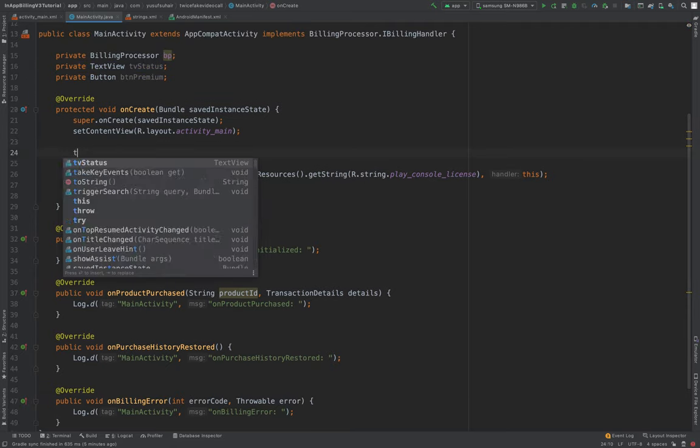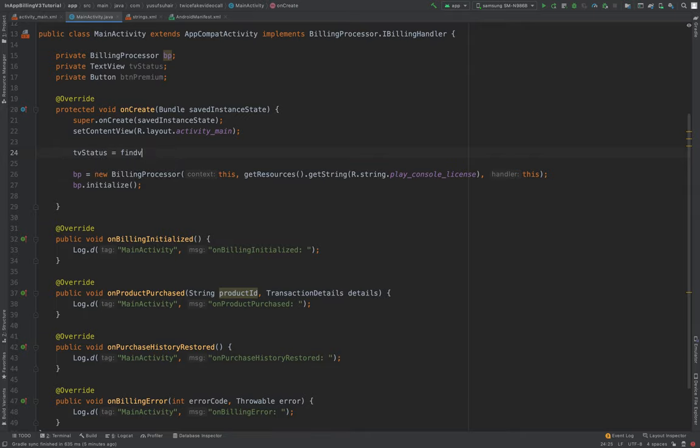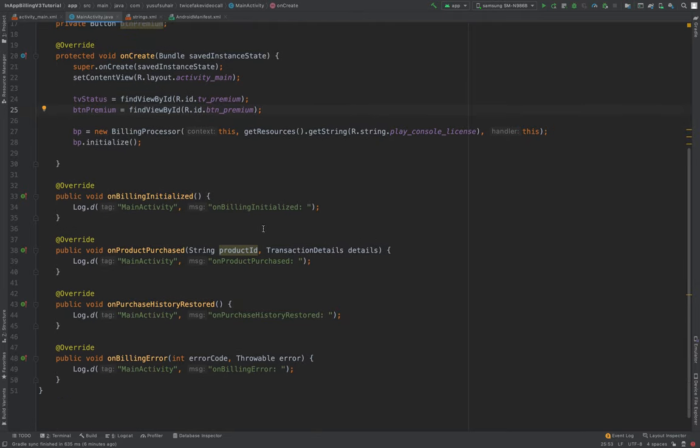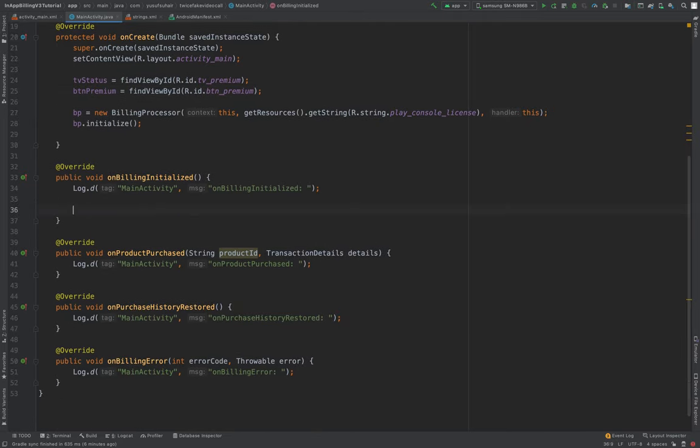Before that, let's initialize our view here. So tv status is going to be find view by id r.id.tv underscore premium, and the button premium is going to be find view by id r.id button premium. Okay, so our views have been initialized. First of all, we want to check whether the user already has the subscription or not. If yes, he has a subscription, so it will change the text view text into status colon premium. If not, it will change the TV status text into free.